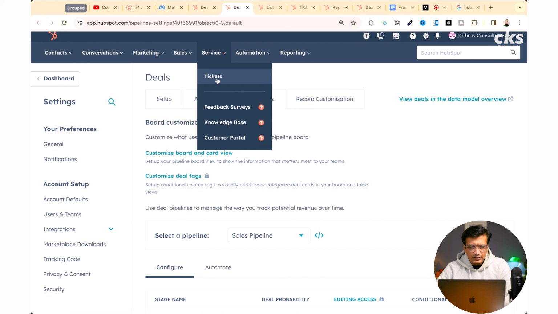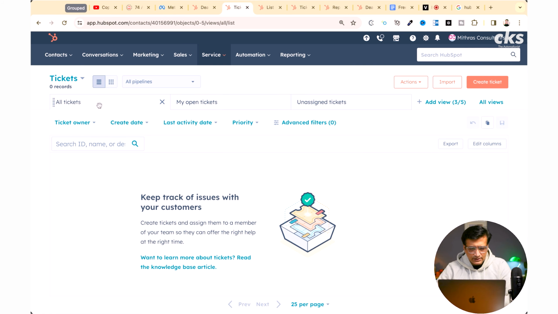Then you can create tickets. So tickets are basically for customer support. You can connect your website or maybe a mobile app with HubSpot, and you can get your tickets directly inside HubSpot, and you can get your customer support people to reply to these tickets. So let's look at the tickets, how it looks. It has all tickets, my open tickets, unassigned tickets. You can create many other views as well. So as you can see, you have two more view creation options which you can use.